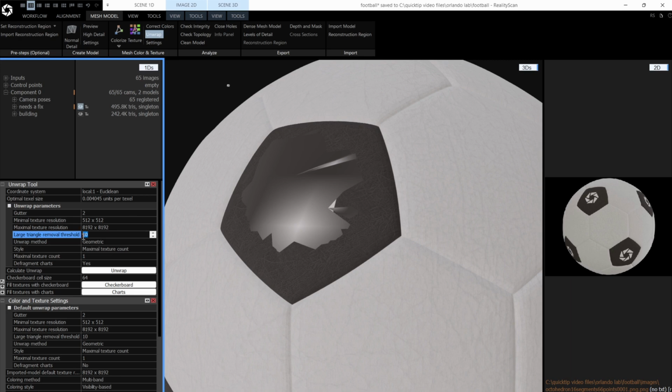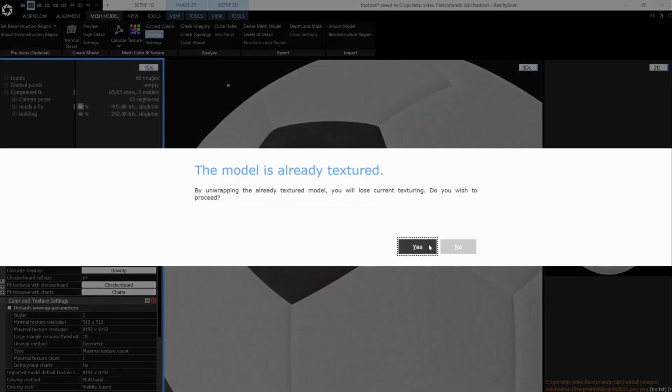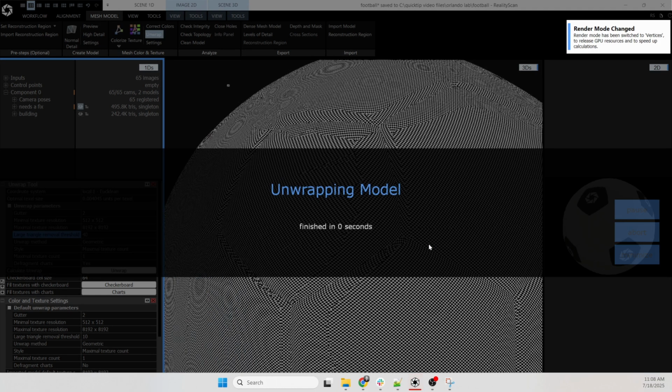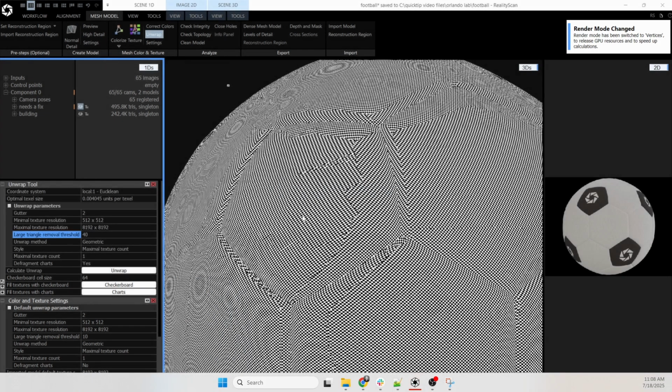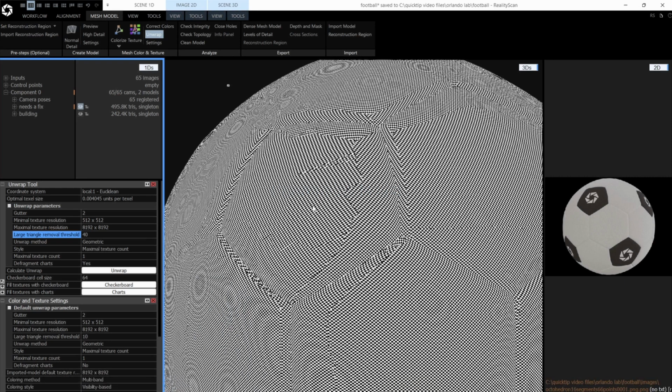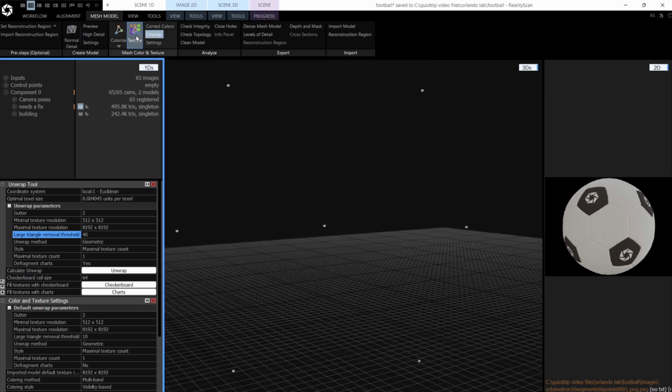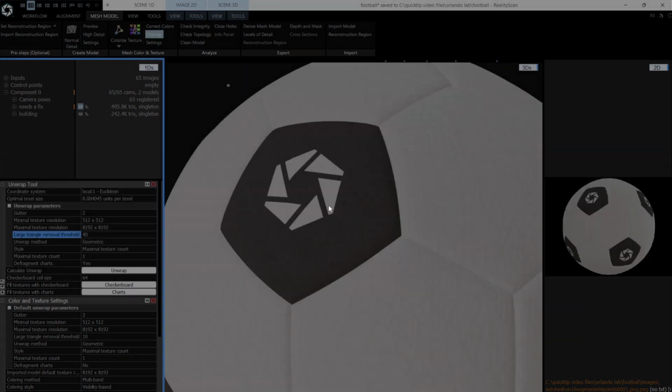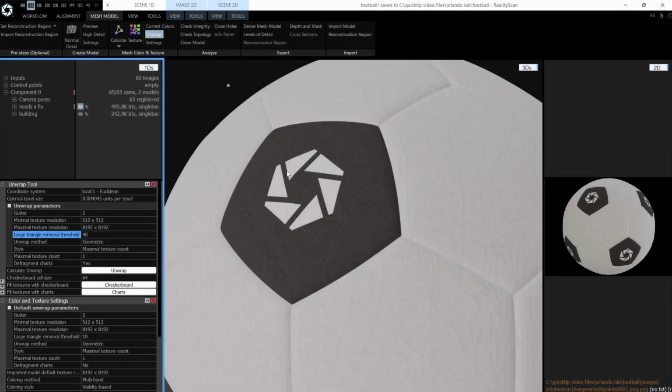So I'm going to change that value to 40 there and unwrap. And there you can see these checkers actually represent the texel size, and with the old setting we would have seen some very large checkers here. So now we can texture, and you can see it's textured nicely.